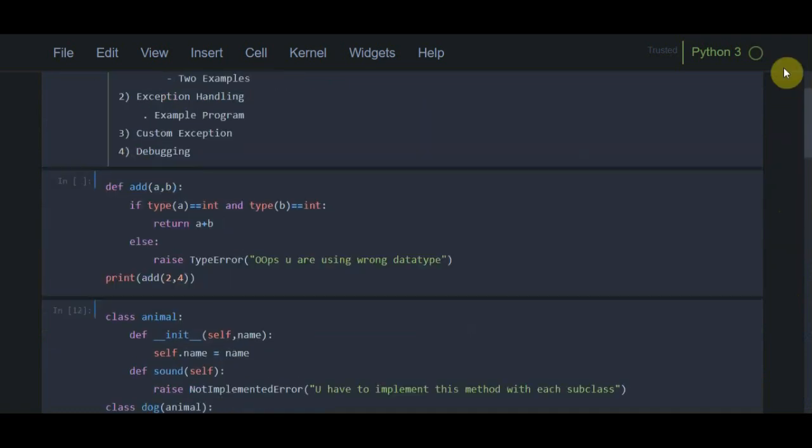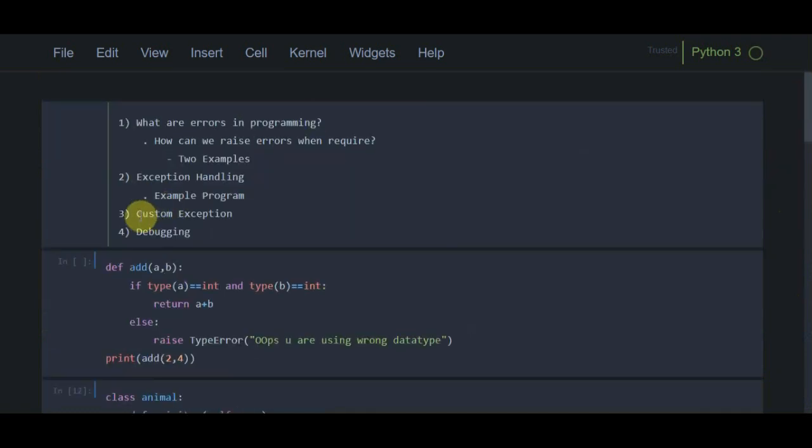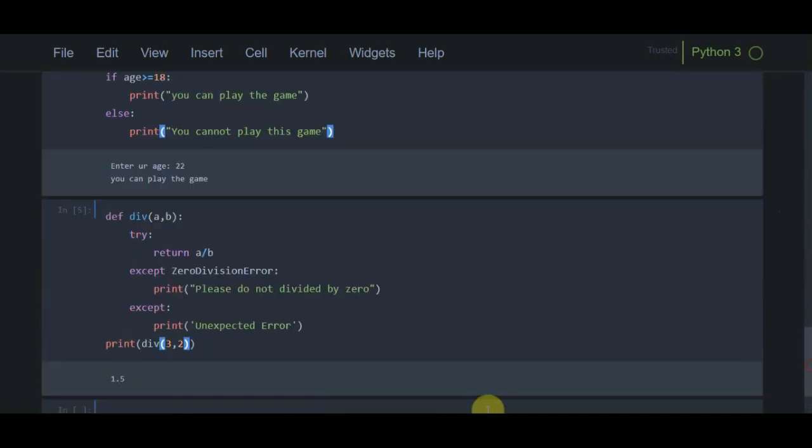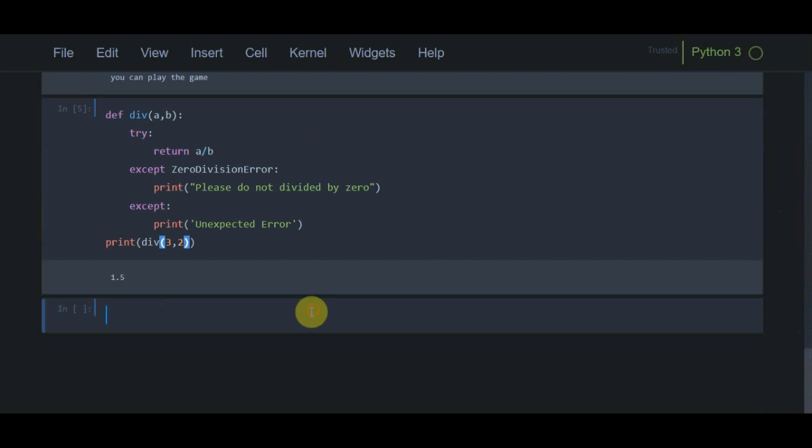Now let's move forward. So we have custom exceptions. We can also define exceptions of our own. How can we do this? Basically, we can make our own exceptions, called custom exceptions, to let the user know more clearly what went wrong.